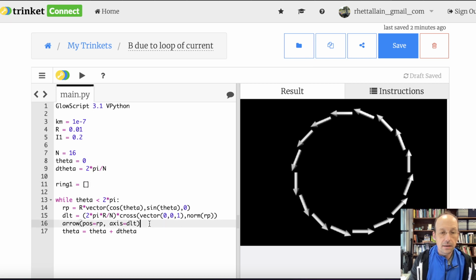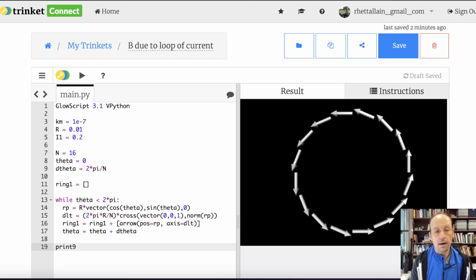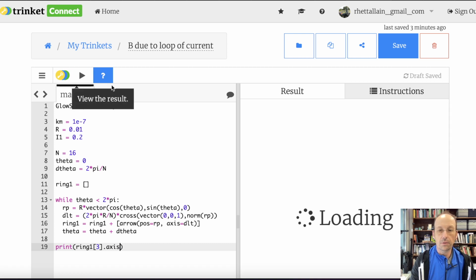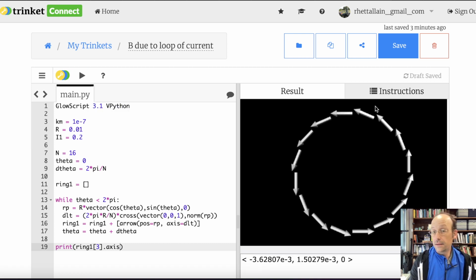So I don't want to necessarily have to draw this. I'm going to say this. Ring 1 equals ring 1. The nice thing about lists is you can really add anything in there. And I'm just going to add this arrow. So it's going to look the same, but let me show you down here. I'm going to print ring 1 3 dot axis. I'm just going to print that out just to show you how it works. So it looks the same, but this is the fourth arrow. So it's 1, 2, 3, 4, and this is the direction of that arrow. So I can reference that. That's pretty cool. Let's do something else.